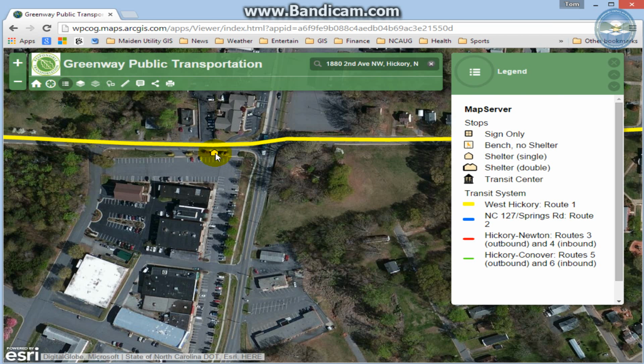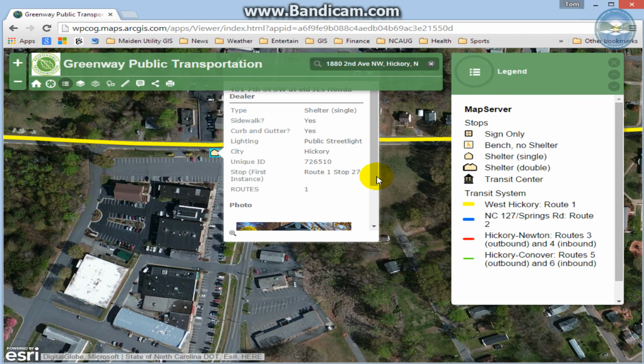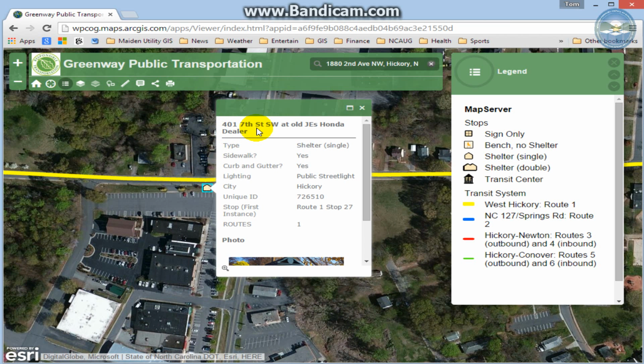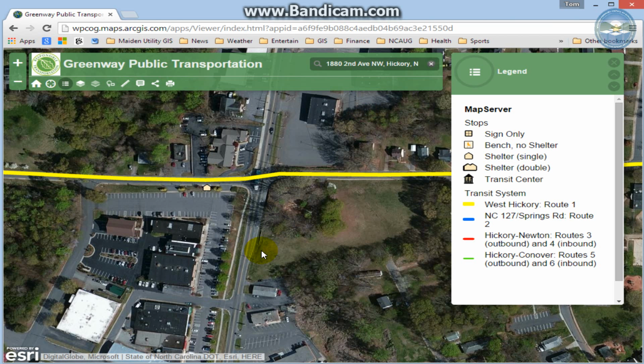To legend, again, you can see what stop is that. Oh, that's the stop at 7th across from the old Jay's Honda deal. I think that's 7th Avenue actually. So that's a little bit of what that can do.